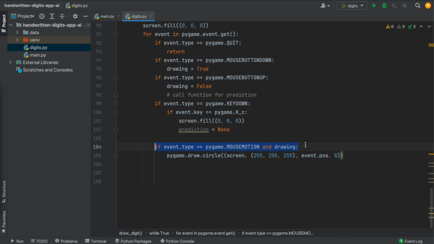Okay. So this is when a user is actually drawing the digit on the screen. So event type is mouse motion. So that means the mouse is in motion and the drawing is true. So drawing is true when the mouse button is down, and when the mouse button is up, the drawing is false. Okay. So this function draws the circle on the screen, and this is the color of the circle. So 255, 255, 255 RGB value. So this would be in white color.